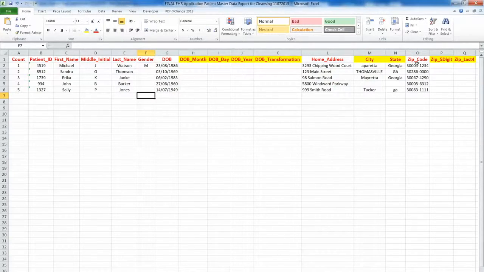It's the 9-digit zip code. We're going to then parse out the 5-digit here in column P, and then the remaining 4 digits in column Q. We're then, through this script, going to be able to log into the zipcodeapi.com website, and based on each of these 5 zip codes, it's going to assign the correct city and state.